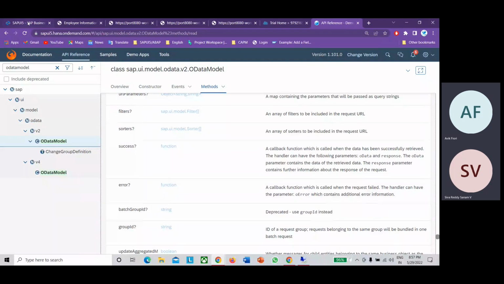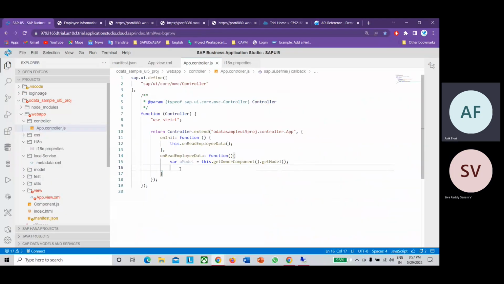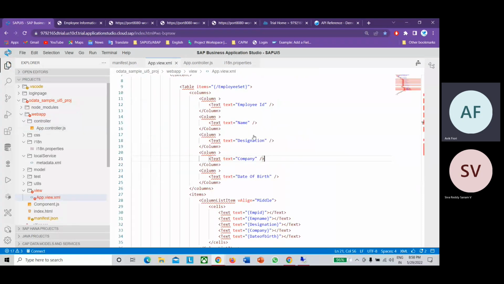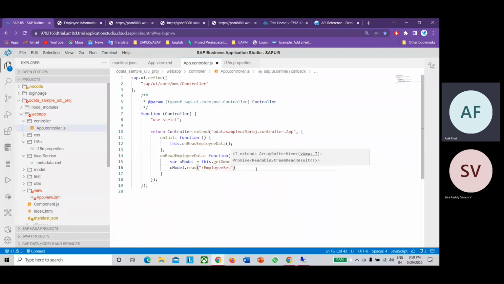Okay, so let's do one thing now. I'm just going to write oModel.read. The first parameter is the path of the entity set. So what is the path of the entity set? It is the employee set, right? So that I will write here.